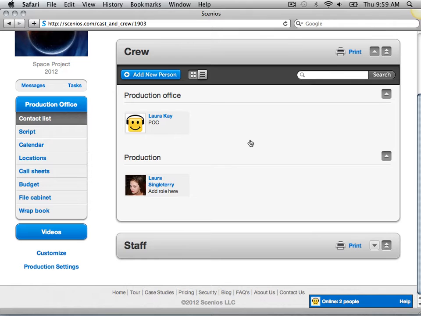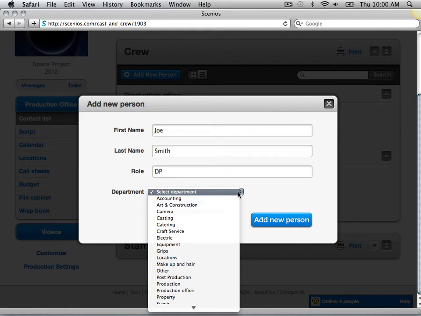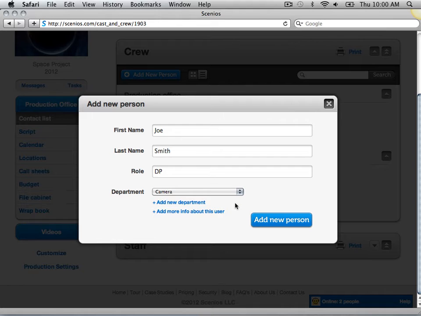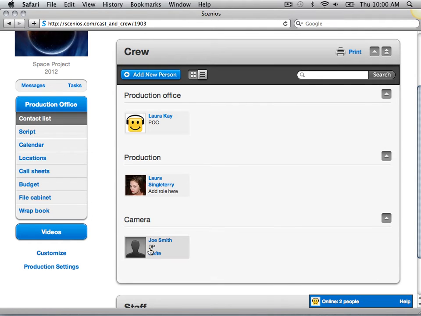It's really easy to add people. So you just add a new person. Let's say we want to add Joe Smith. So he's our DP. I'm going to select a department. We have camera here, so go ahead and select that. And again, you can add as much information about this person as you want. And we'll go ahead and click Add New Person. And there you see he's been added.